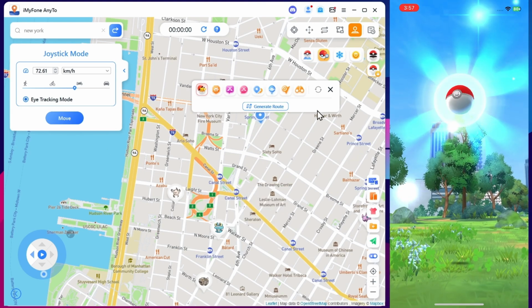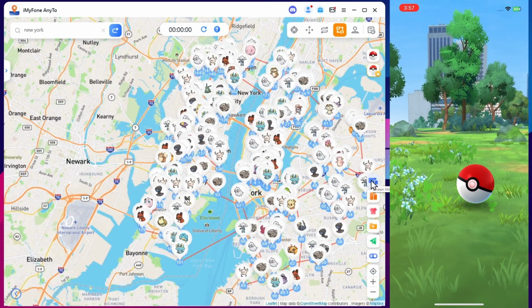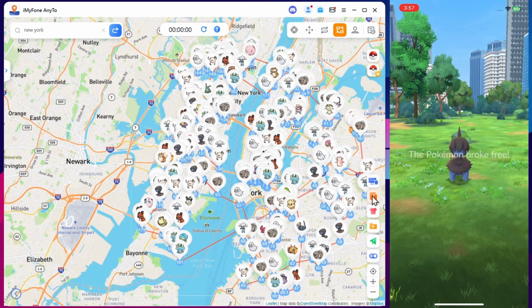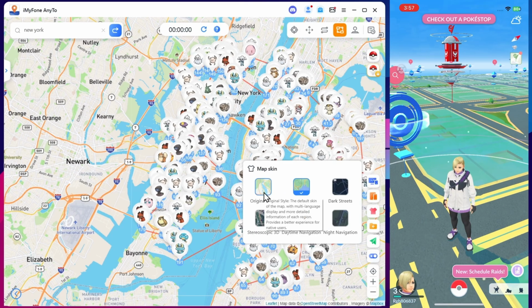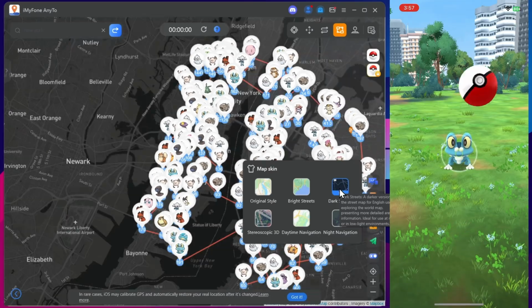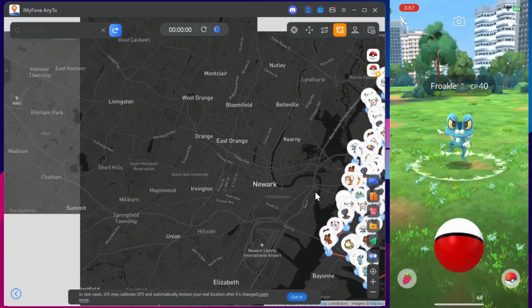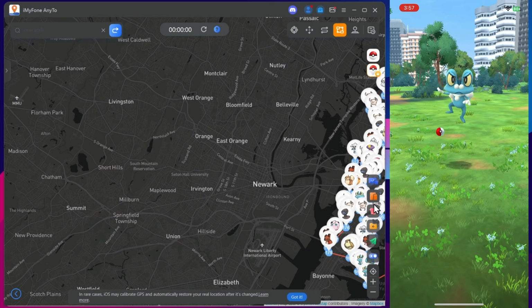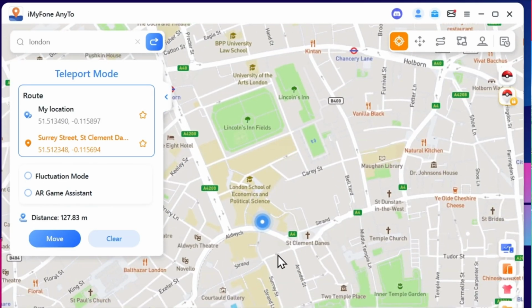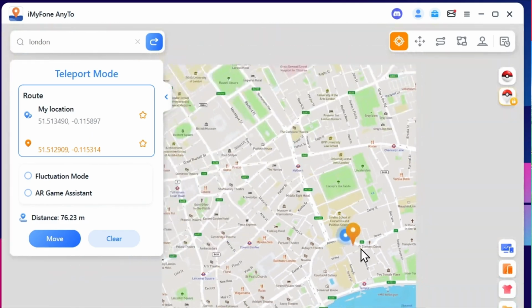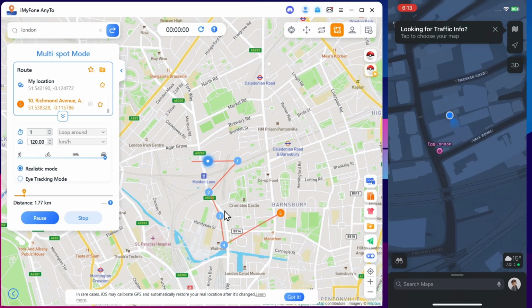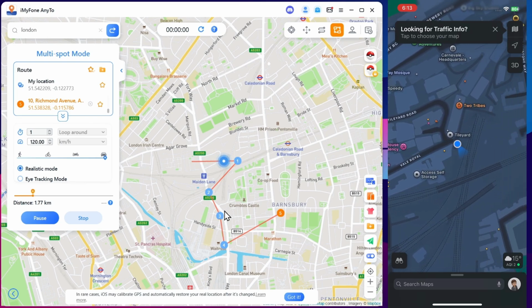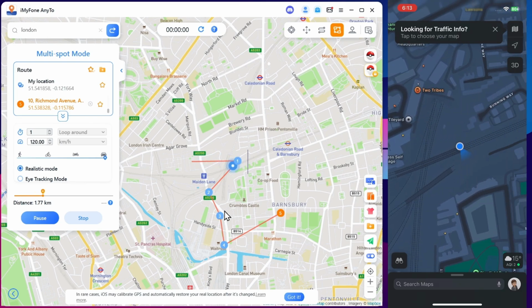All right, so here we finally caught it. At the bottom, you'll find more tool options, like viewing multiple connected devices, setting a custom map theme, and accessing other advanced features. You already know the map controls, so that's it. AnyTo also works perfectly with other location-based apps like Google Maps and Apple Maps. Let's test multi-spot mode again, and just look at that. It's incredibly accurate and responsive.